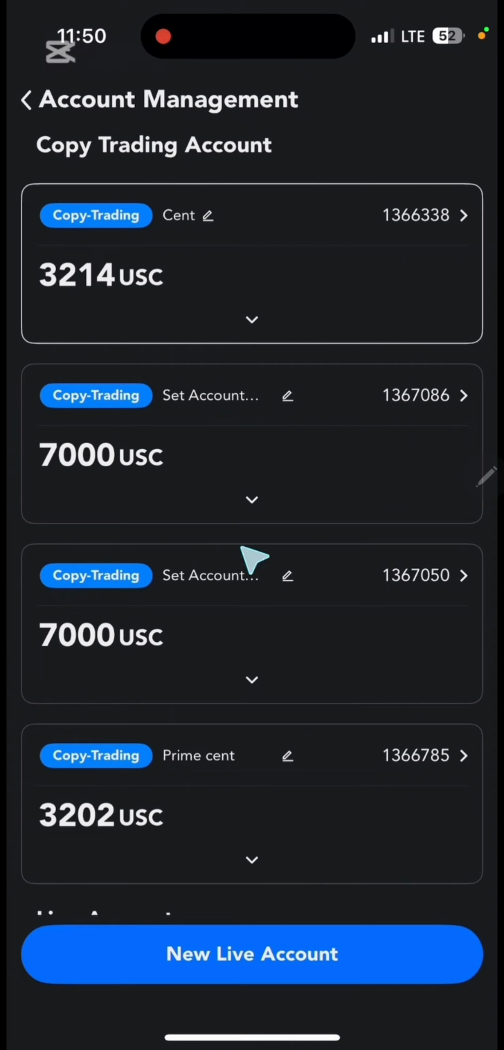So the next step: when you create a new account and it shows up here, the balance will be 0. You need to make a deposit. For the deposit, you just click on the account in which you want to make the deposit, and it will show you an option for deposit. From there you can make a deposit. I will not go into more detail regarding the deposit because I am just trying to show you in a short time how to start copy trading.